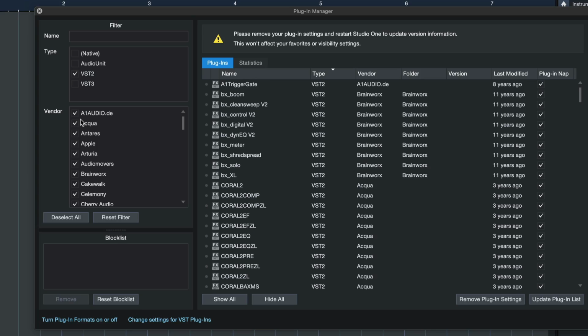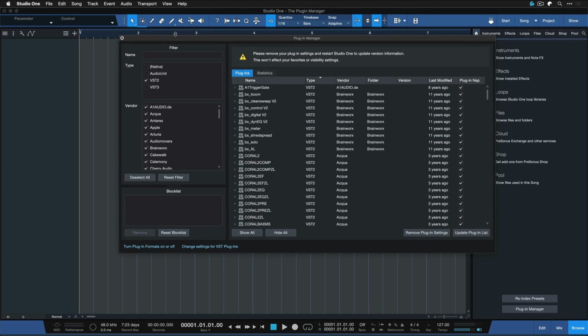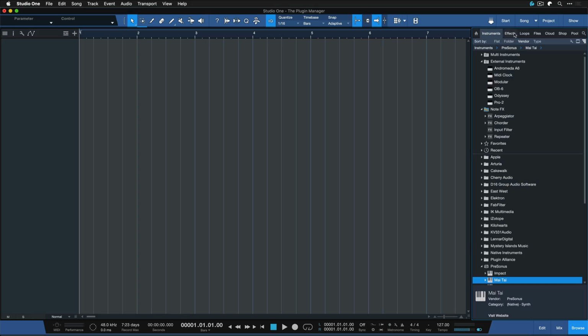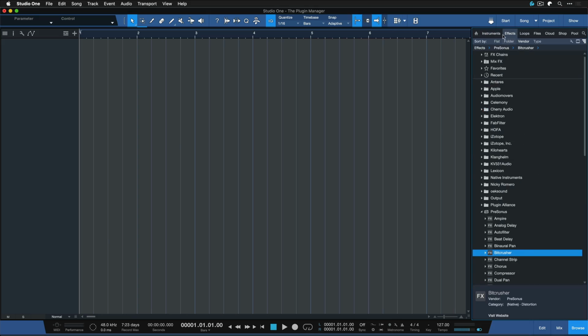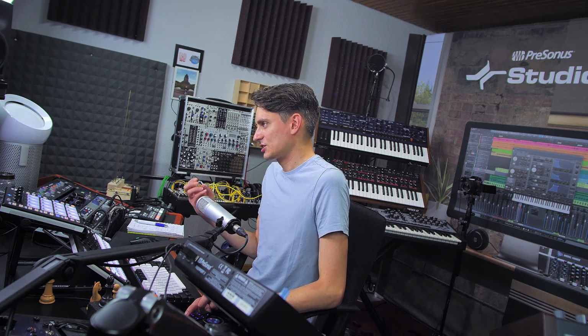So if you open up an older song where you may have used some of these plugins that you're now hiding, it will just open up fine, no problem at all. This is just so that your browser overview is a little bit less cluttered and you're not confronted with such an overwhelming choice of plugins, at least if you're like me and you have hundreds and hundreds of plugins installed.